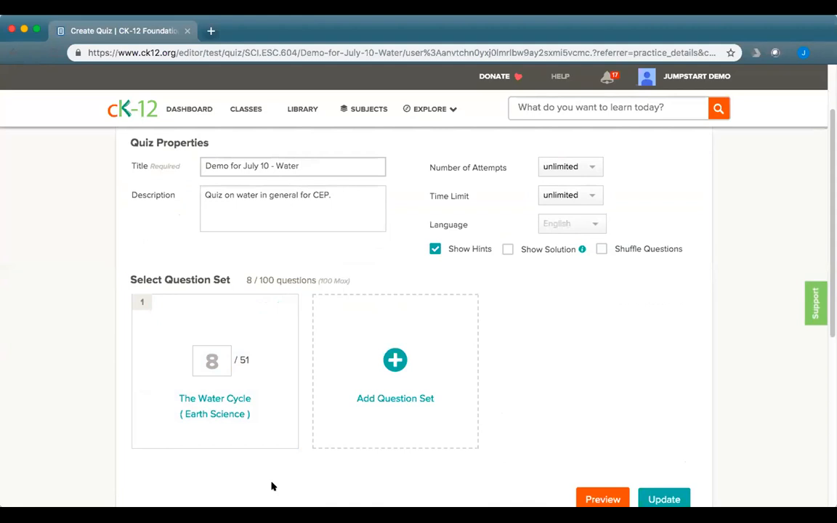So I want to make sure that I'm not changing this number, because it would pick a new batch of 8 or 9 or 10 or whatever that looks like. This is the first concept within here. I could also add a concept.